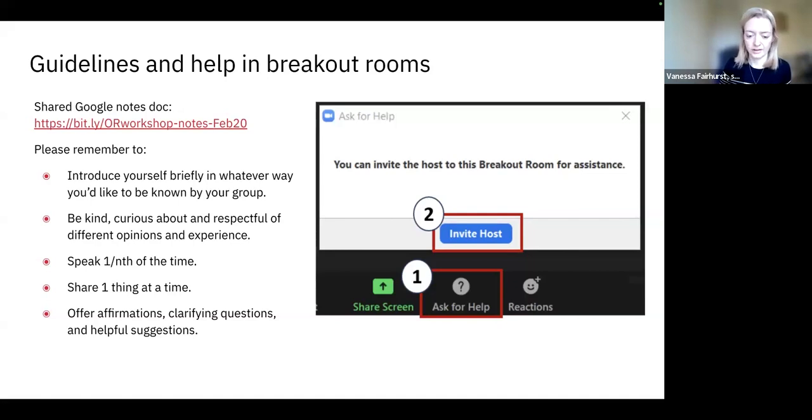Anyone from group two like to share? You can also put share in the chat as well if you would rather not speak out loud.